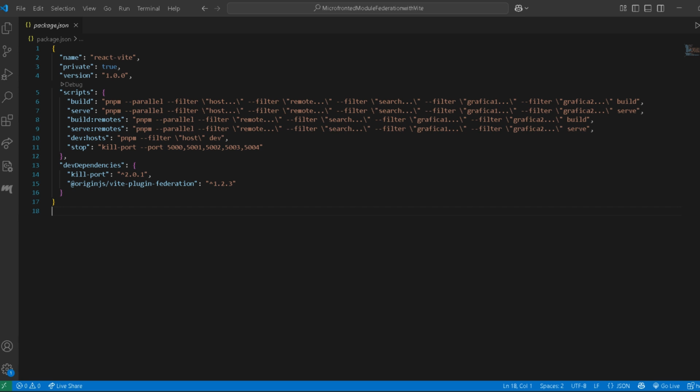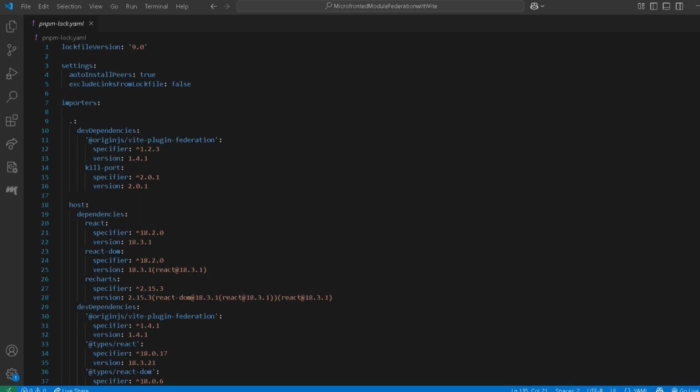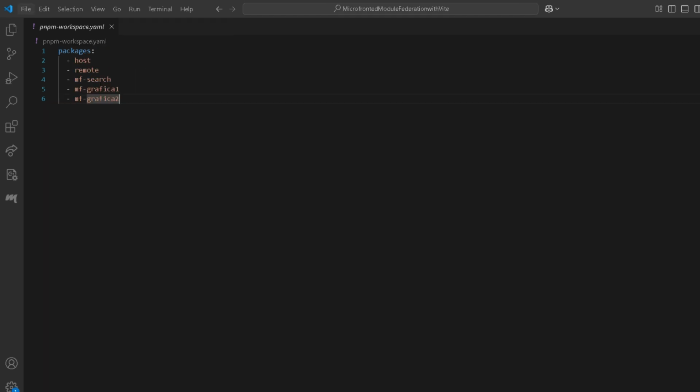Build compiles everything, serve shows the production app, dev runs only the shell app, stop terminates the processes. Among our essential files, we have the pnpm lock and pnpm workspaces. The lock file makes sure everyone has the same package versions. Workspaces like pnpm manage all the apps together.